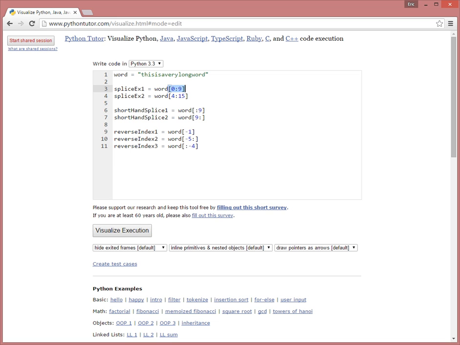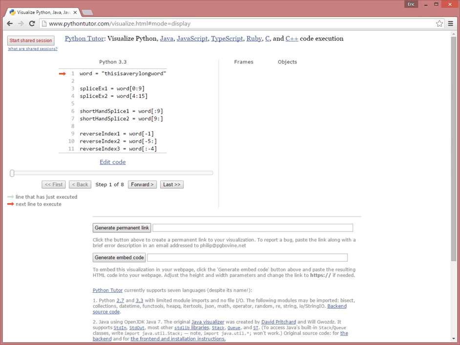If it's a single number, then you get that specific character. If it's, in this case, a range, how does it know it's a range? There's a colon there. So the first one is where we start. The second one is where we end. This is how we get a range of characters. It'll be easier to show you, so let's visualize.